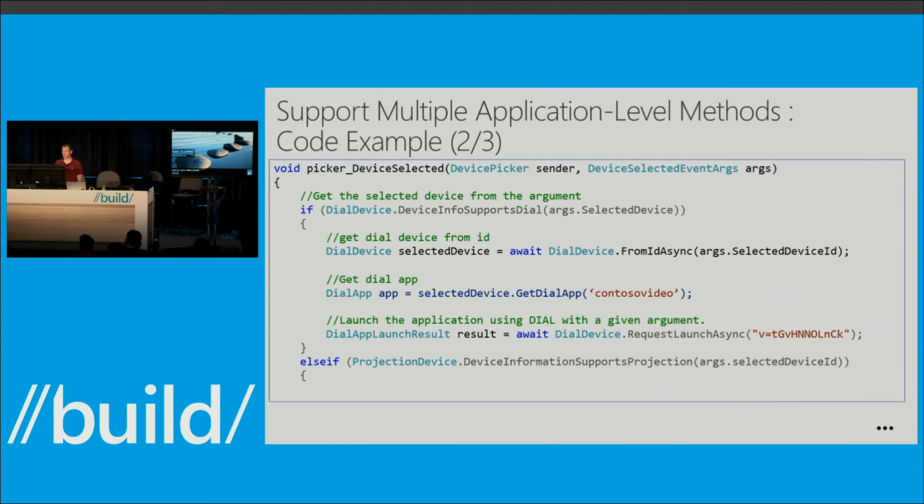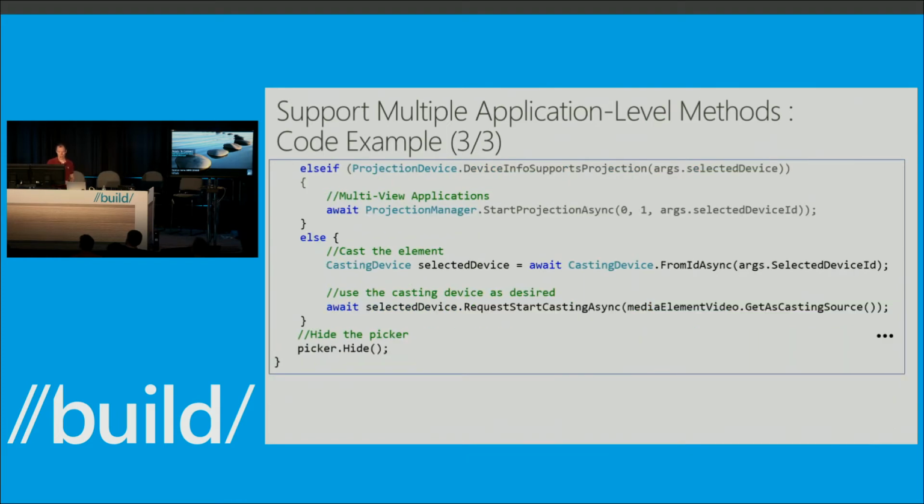Secondly, if my device did not support DIAL, I'll check to see if it supports the projection manager APIs using Miracast. If it supports those, then I can start projecting that custom view you've seen before. If my device does not support DIAL and does not support Miracast, because of my filter, I know it will either support DLNA or Bluetooth at this point. And I can target those using the casting APIs. So that's my last resort here. I'm using the casting APIs, and I'm calling request start async on the casting source that was playing in the media element, and I'm hiding my picker. So that's really a great way that you can add all of these together.